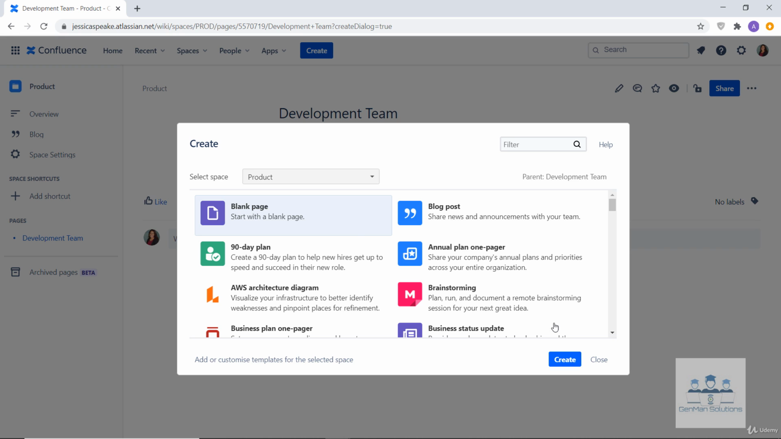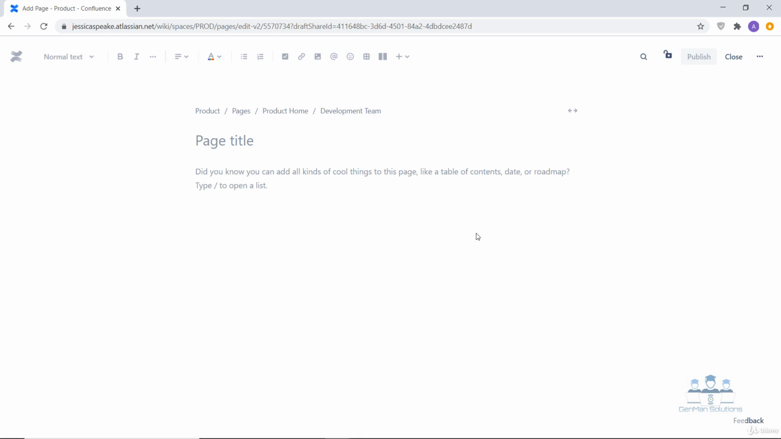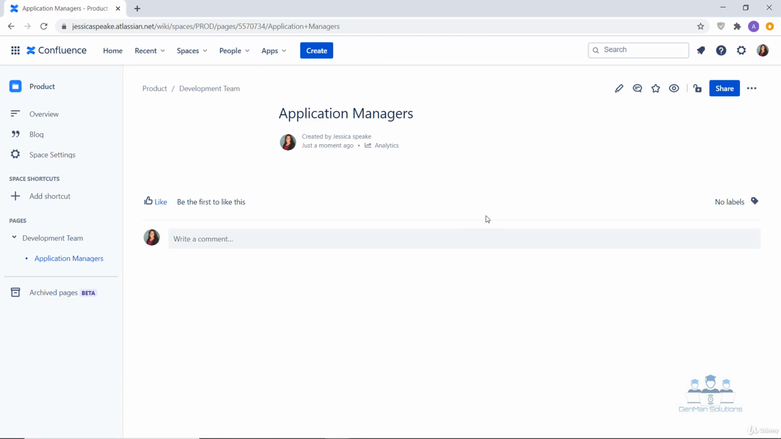Select blank page here and hit Create. I am giving this new page the title Application Managers. And let's publish this page. So you can see that under the Development Team page, there is a new child page called Application Managers, which has been created.